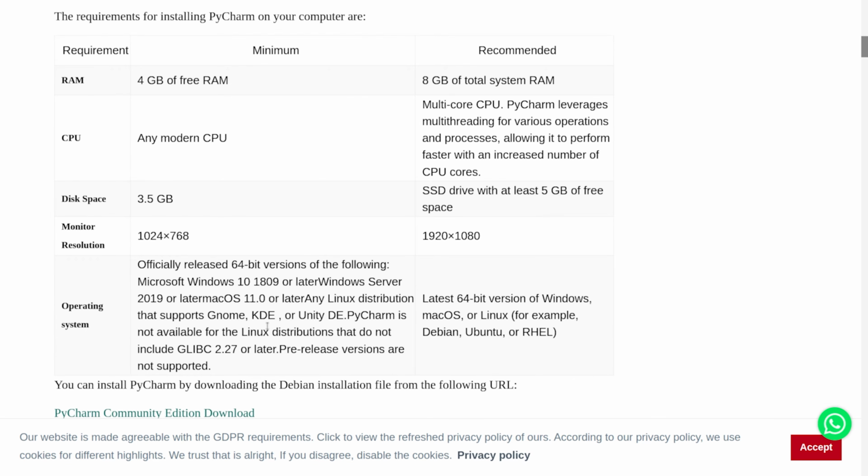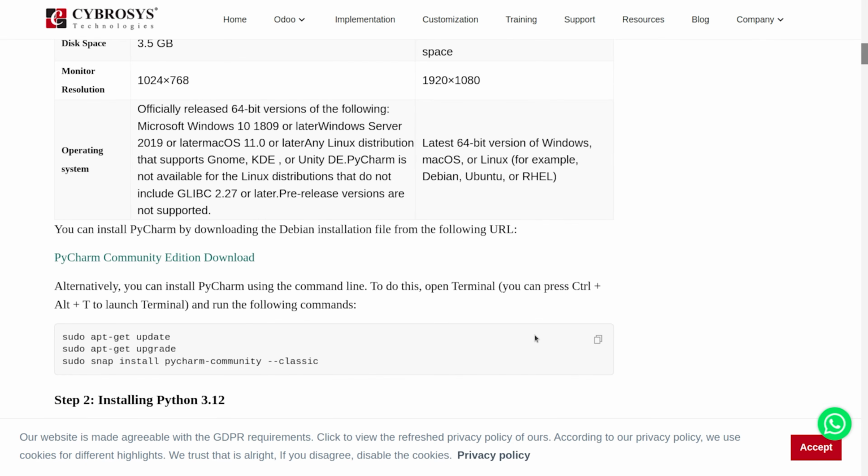And you should have an operating system that is officially released in 64-bit versions of the following. It can be Microsoft Windows 10 or later versions of Windows Server, or you can use Linux distributions or any other OS. It's better to use the 64-bit version of Windows, macOS or Linux, for example Debian, Ubuntu and so on. Now let's see how we can install PyCharm, by downloading the Debian installation file from the following URL.